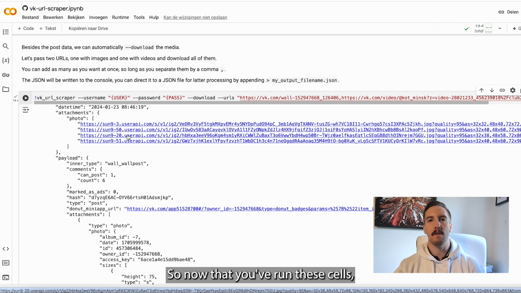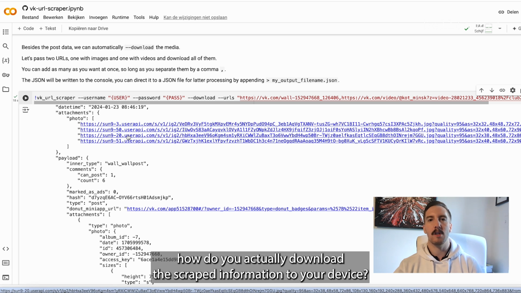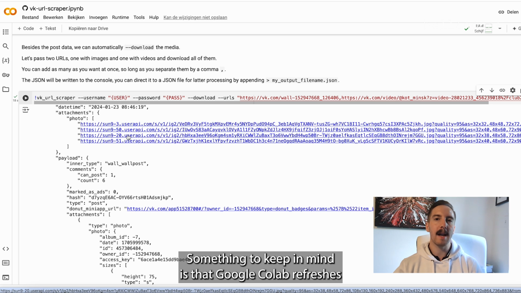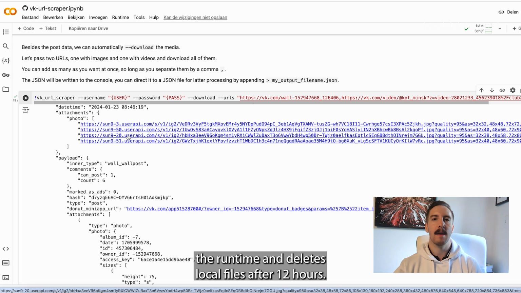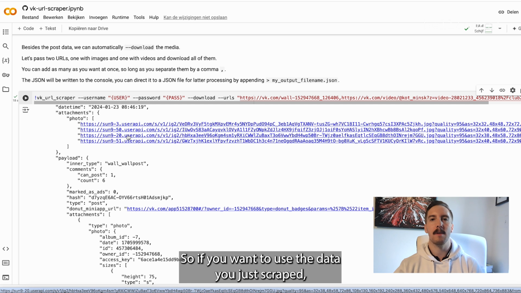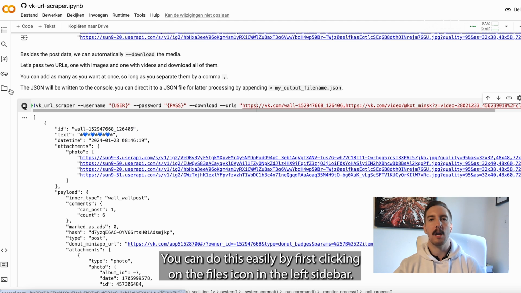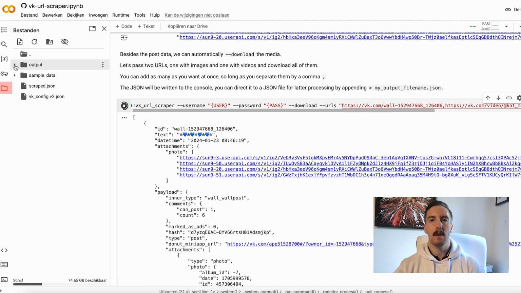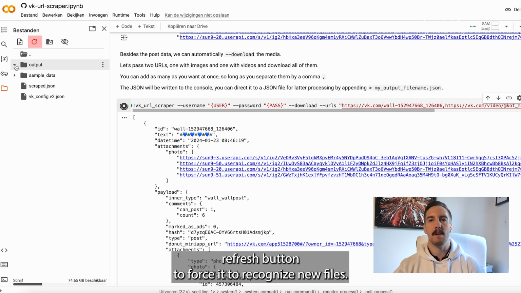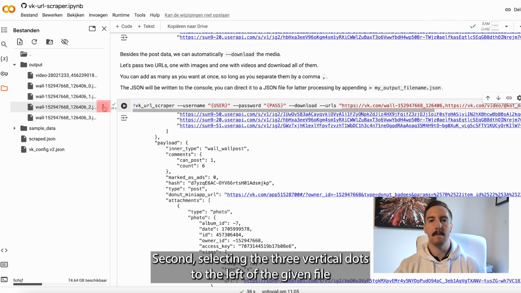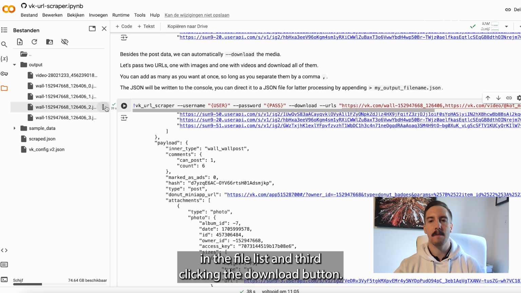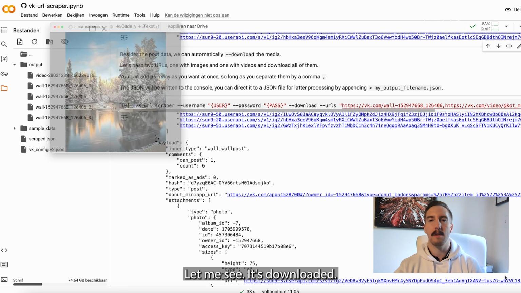So now that you've run these cells, how do you actually download the scraped information to your device? Something to keep in mind is that Google Colab refreshes the runtime and deletes local files after 12 hours. So if you want to use the data you just scraped, you'll need to download it to your computer. You can do this easily by first clicking on the Files icon in the left sidebar. You might need to click the Refresh button to force it to recognize new files. Second, selecting the three vertical dots to the left of the given file in the file list. And third, clicking the Download button. Let me see, it's downloaded.